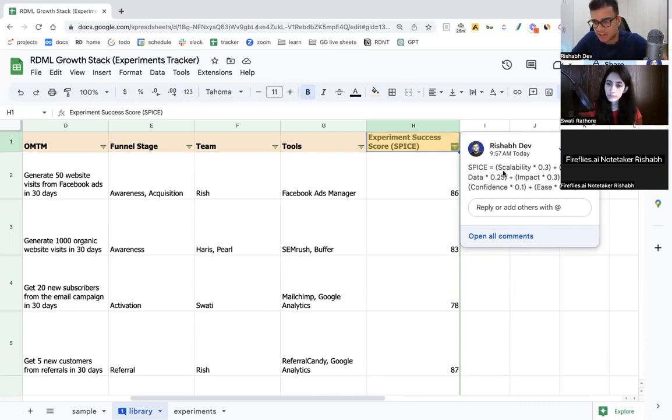How I've defined SPICE score is scalability, past data, impact, confidence, and ease. So the experiments that I've done should be scalable. That's like my high priority. And they should be very high impact on my business goals. So if they have a great impact on my business goals and they're scalable, I multiply them by a factor of 0.3, which is a high multiplier. For some people who are just starting out, maybe they don't need them to be scalable. In that case, they may not want to give such a high factor to scalability. For me, I'm giving a high importance to scalability, hence multiplying it by a factor of 0.3.